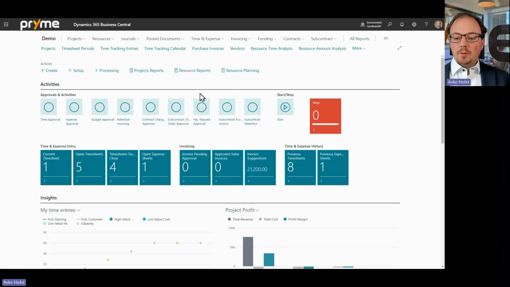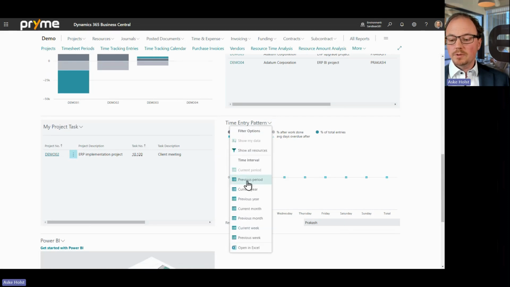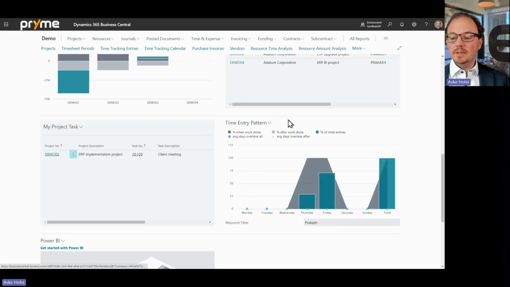The same content is now made available as a part in the Role Center. It shows up as a time entry pattern. Now I don't have any time entry for this period, so I would just look at the whole year and see this is the pattern for me. I can see that I have only made time entries on Thursdays and Fridays. And that was never the day I actually worked. This, of course, is because this is a demo environment and I just create a bunch of time entries and it's never the right day.